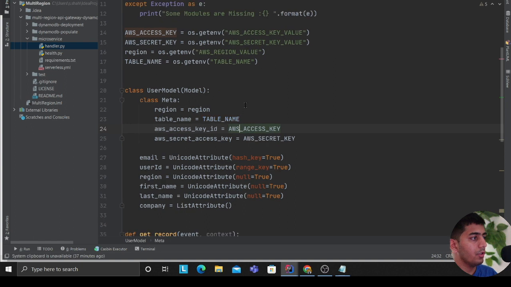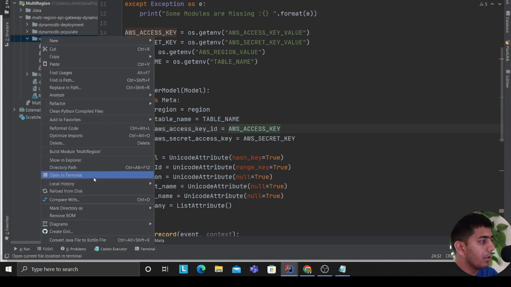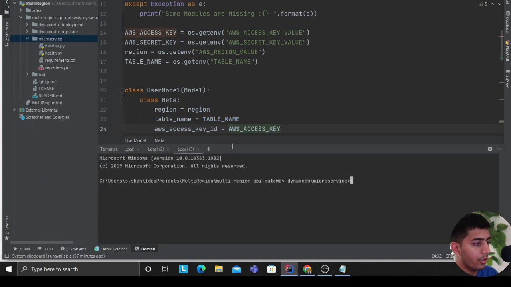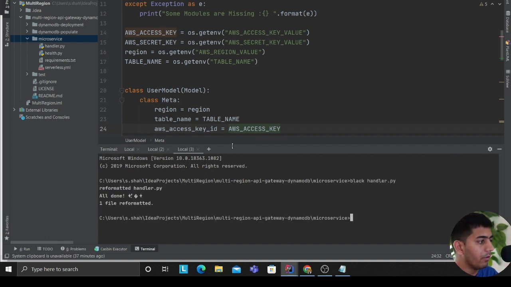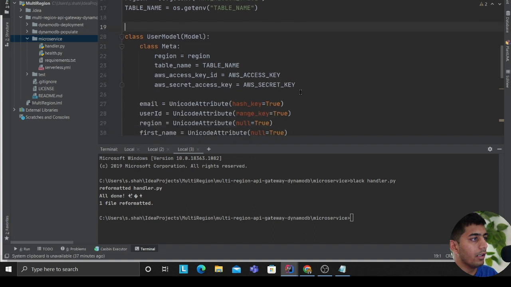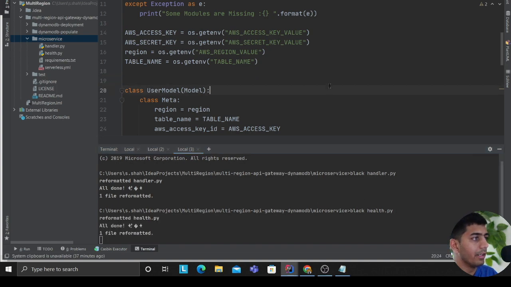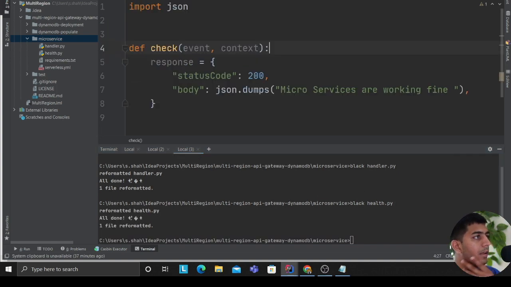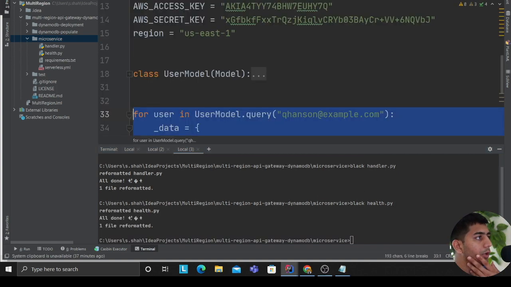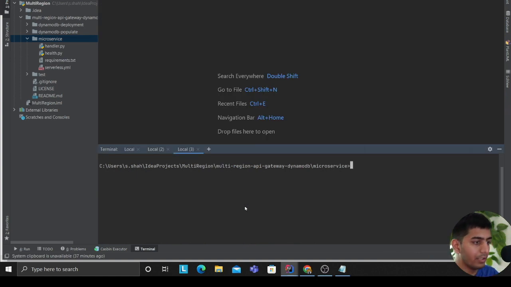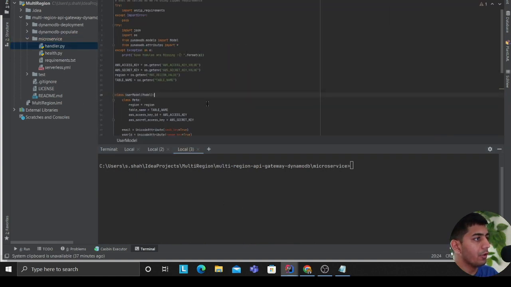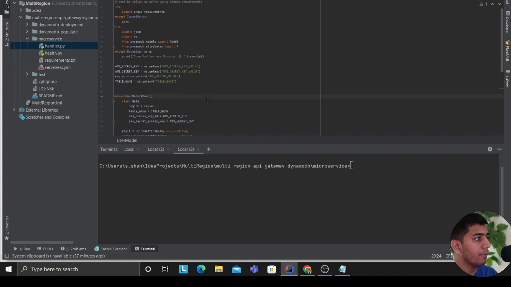All right, so the API is ready, but I will clean the code here. Now I'll use black handler.py. Automatically it indents everything properly for me, and then I'll do healthcheck.py, so that would also be done. Okay, I have to deploy and do some more changes, so let's do that. But let me just see if it looks good. Okay, it looks neat enough, pretty nice.